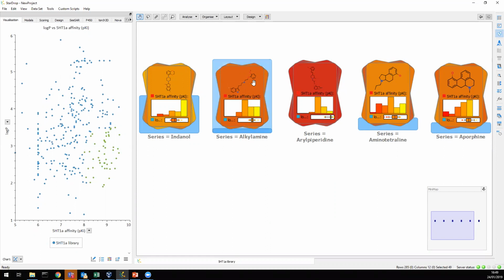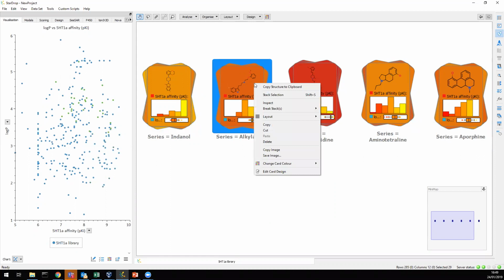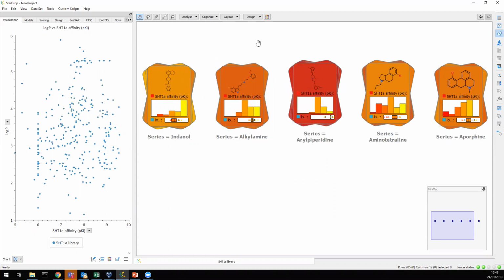What we can also do is copy an image of an individual stack. So again, right click, copy image. There's a pattern here. There's a lot of places in StarDrop where right clicking will enable you to copy an image out. And I'm not sure if Caroline, you were referring also to the exporting to PowerPoint options.